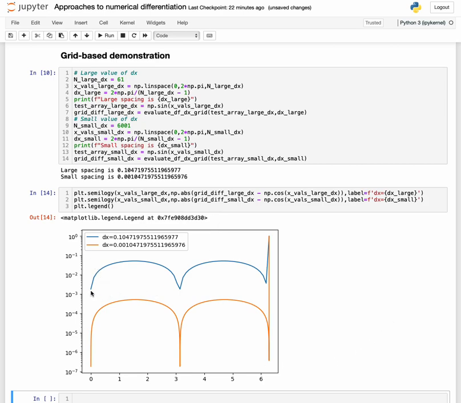We can see that the error for the large dx is up to around 5 by 10 to the minus 2, and it's 100 times smaller for a dx which is 100 times smaller. So this is interesting because it shows us that for this grid-based approach, the error will vary where we are, but of course it's still going to be approximately linear as we would expect. So if we make dx 100 times smaller, the error drops by 2 orders of magnitude.